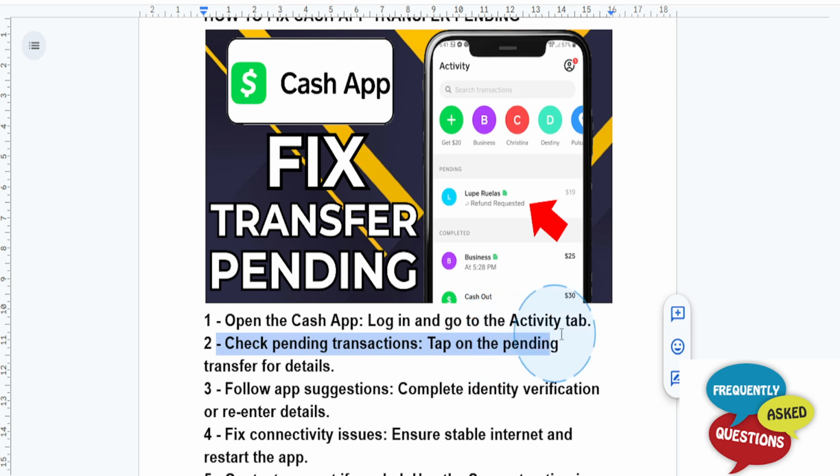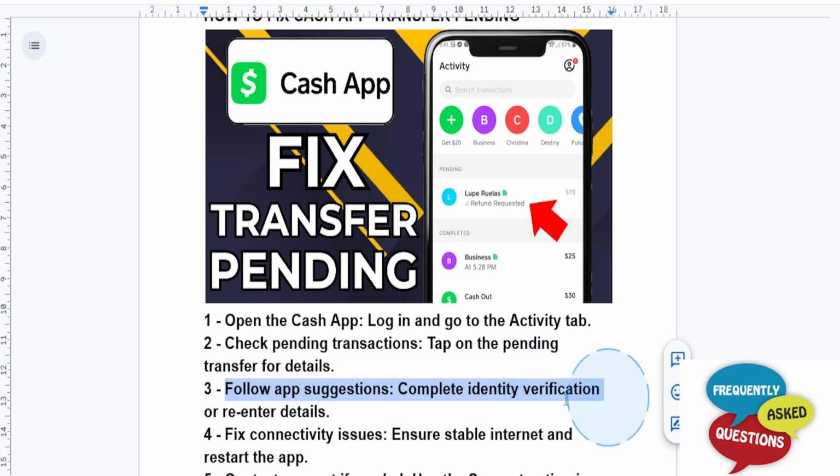Often, Cash App provides a reason for the delay, like, for example, insufficient funds, connection issues, or a security check. So if the app suggests a specific action, like verifying your identity or re-entering the payment details, just follow the on-screen prompts to resolve the issue.